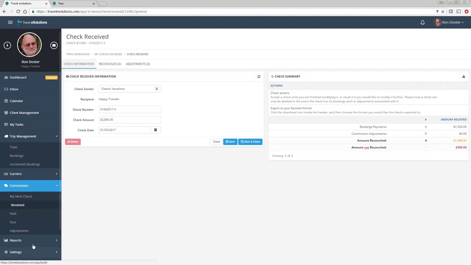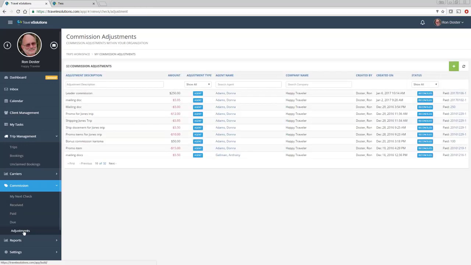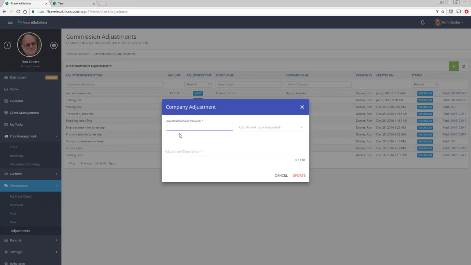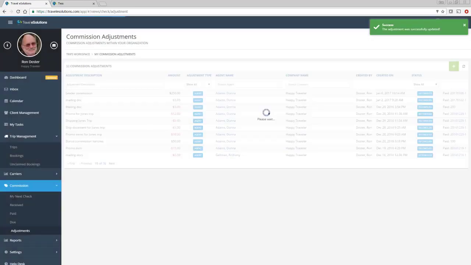So what I want to do is come down and go to Adjustments, and I want to add a company adjustment, okay? And this is the amount of the adjustment. It's going to be for $500. The type is, we're going to say this was a co-op, okay? And we're going to write a description about what this was. Magazine ad co-op, and I'm going to update that.